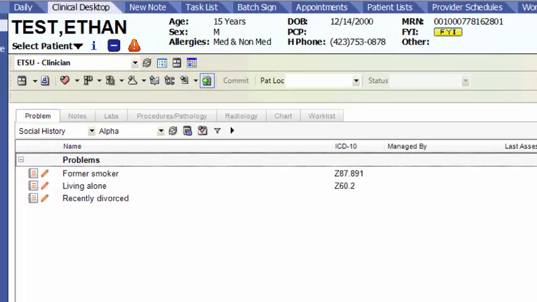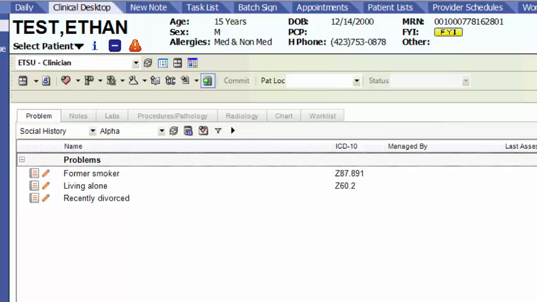Most of our patients already have a tobacco status documented due to meaningful use. However, the status has not been reassessed in several years. While triaging the patient, ask them what their current smoking status is. On the Problem tab, change the filter to Social History.